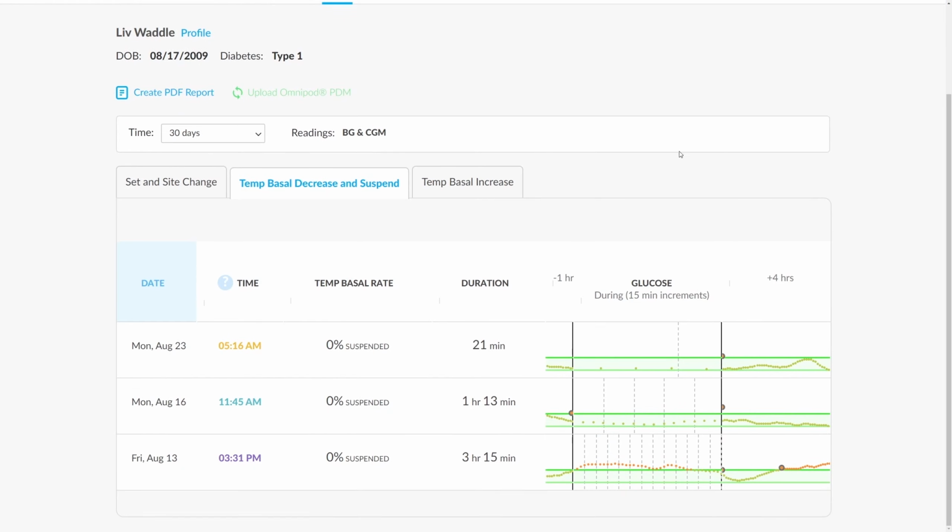In this instance, we can see the blood glucose an hour before. So are they initiating the temporary basal decrease or suspend at the correct time? We can also see the duration. Each one of these blocks, indicated by the dotted line, is a 15-minute increment. So you can see, for instance, the top event was much shorter than the one shown at the bottom.